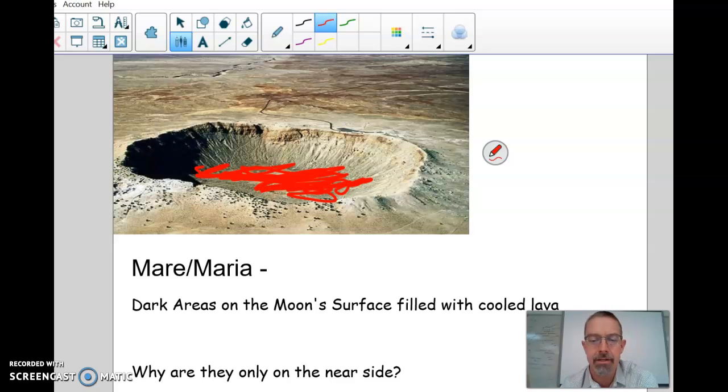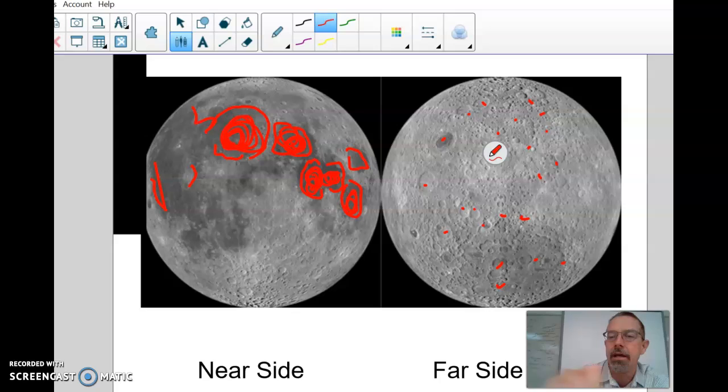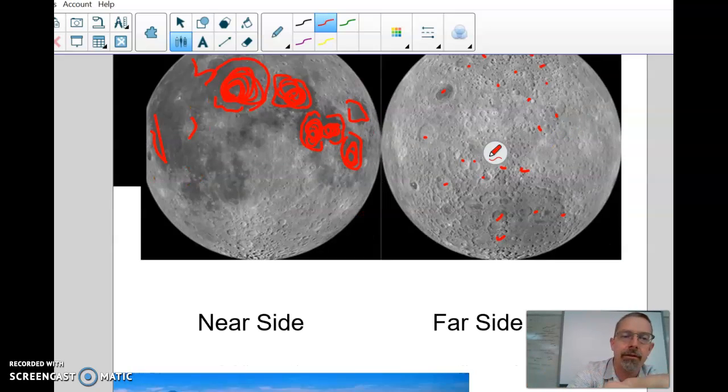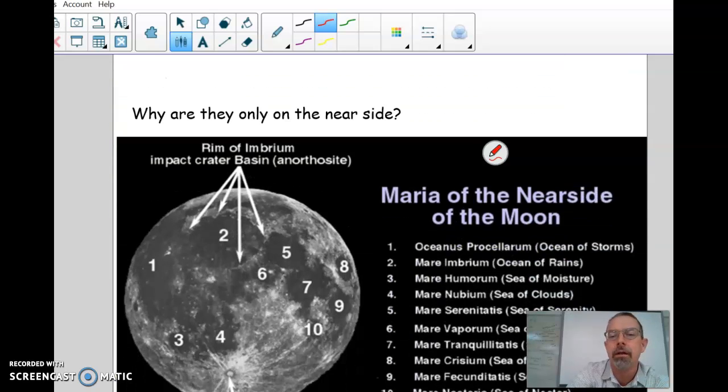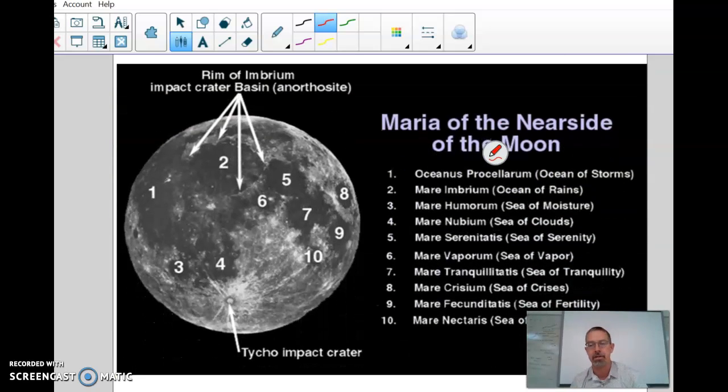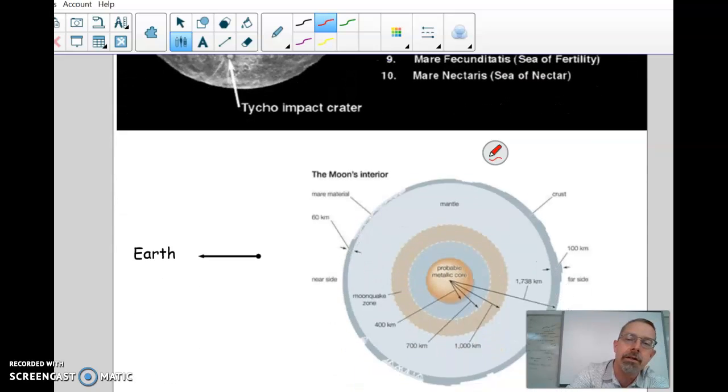The question you might have is, why are they only on the near side? Why don't we see these mare on the far side? Because we have craters over here. Well, here again is another illustration. They've named all these mare, and the names are basically the names of oceans. So the Ocean of Storms, the Sea of Serenity, the Sea of Vapor, the Sea of Tranquility. You'll see that there are several of these that are very distinct features on the near side of the moon.